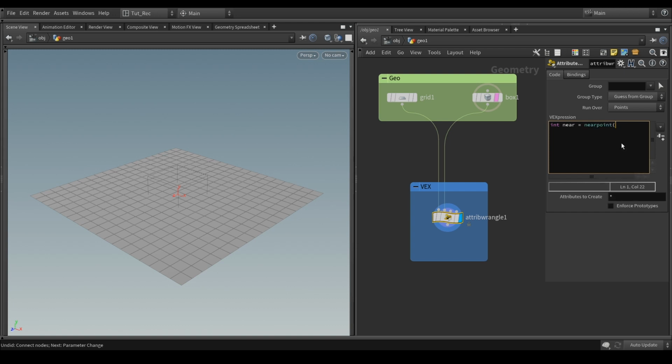So let me go ahead, type in an open bracket and close it, and we'll add in a semicolon to end the command. Inside this bracket, we need to specify a couple of things. The first thing we want to specify is the geometry to read from, and the second thing we want to specify is the geometry to read to.